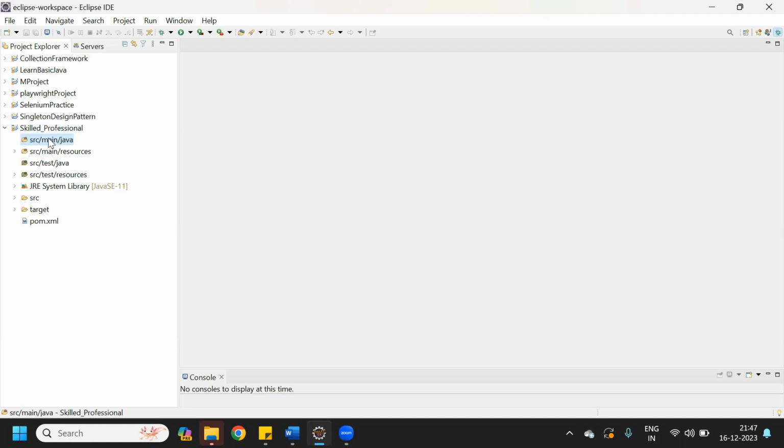But for that, suppose we need XPath, web elements, those web elements we can keep inside this resources package. And for testing, whatever code we have written inside this src main Java, we will have to test that code. So for testing, we will have to write the code in this src test Java.